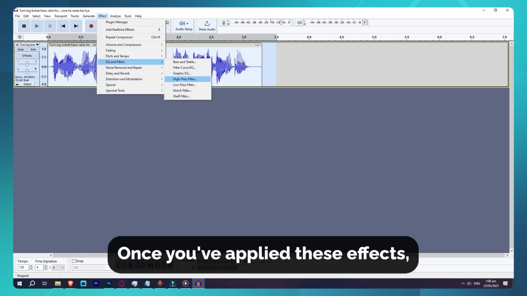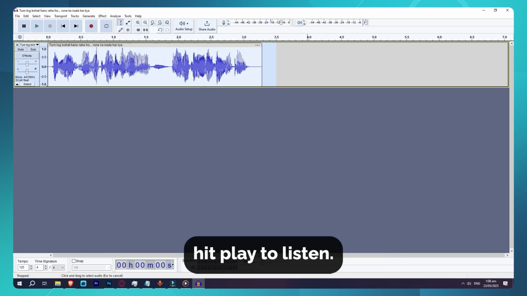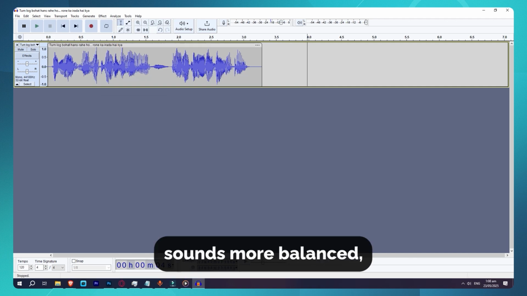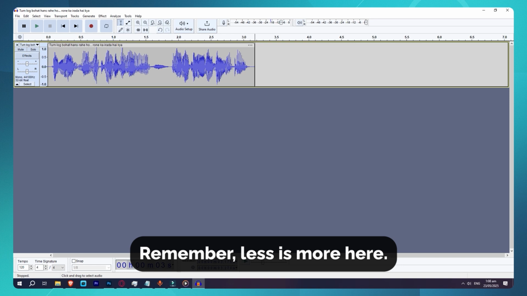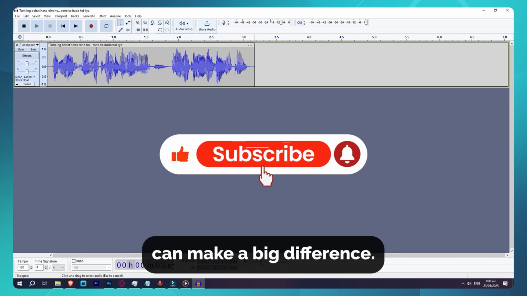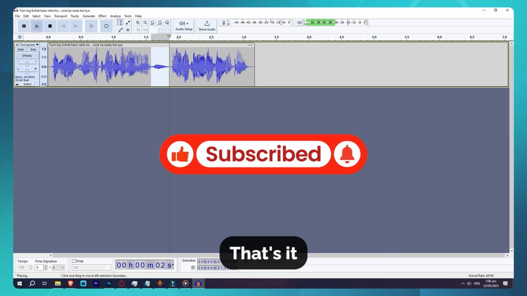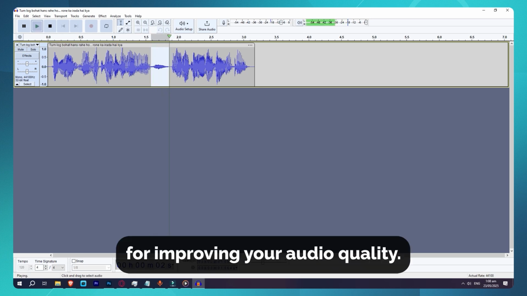Once you've applied these effects, hit play to listen. You should notice your voice sounds more balanced, clear, and professional. Remember, less is more here. Small adjustments can make a big difference. That's it for improving your audio quality.